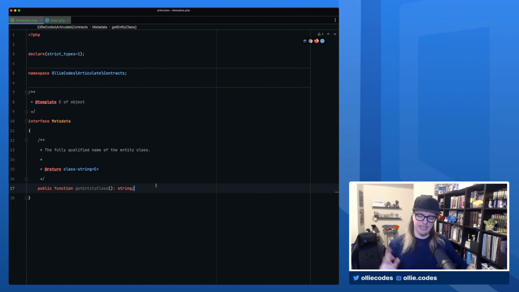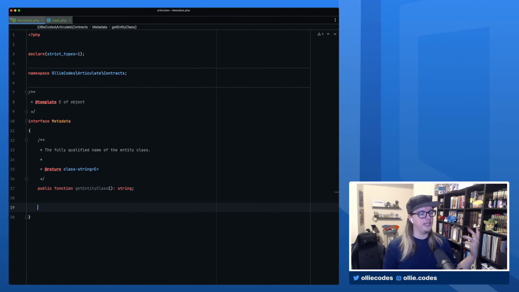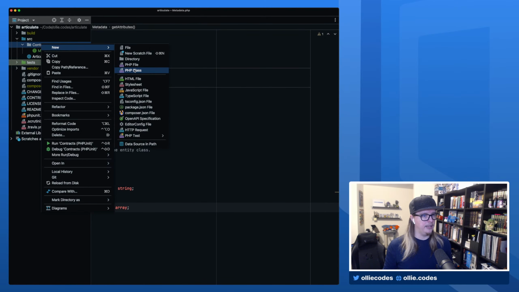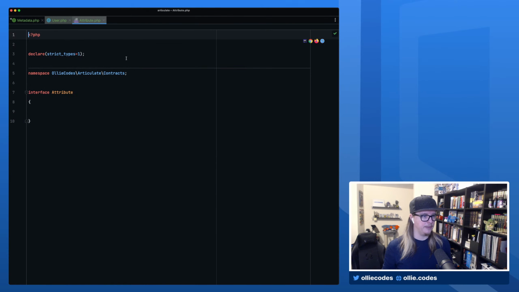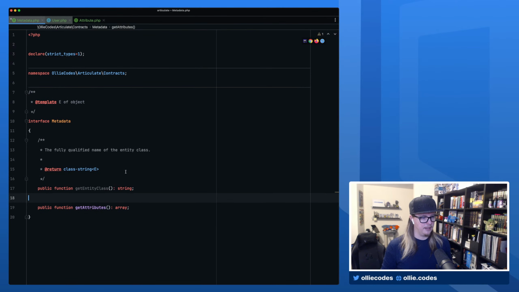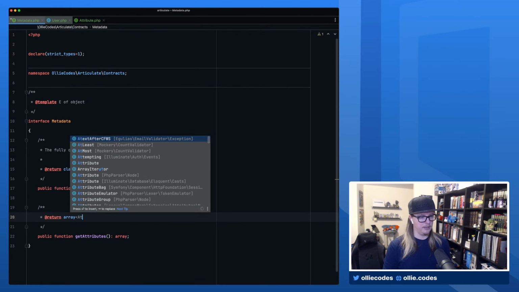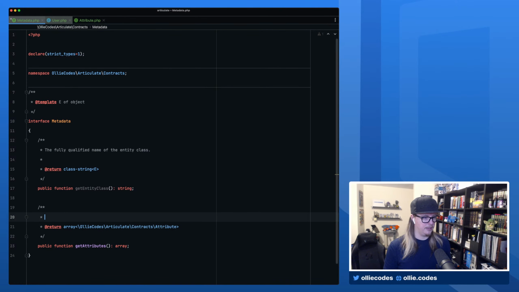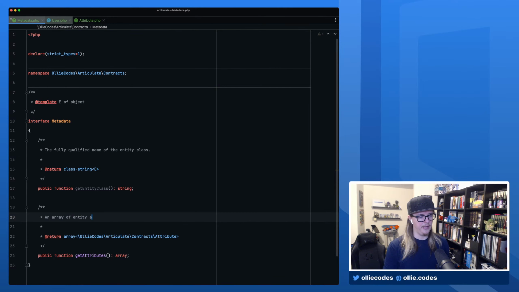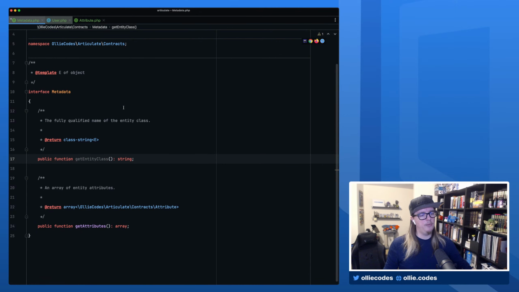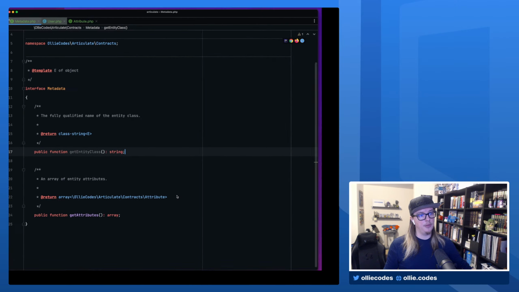So we've got get entity class, so that would be user class, and then we're going to want the attributes. So actually, let's get the attributes and let's get them as an array. And then let's create the attribute interface. Return attributes, an array of entity attributes. So this will return an array of the attribute contract.